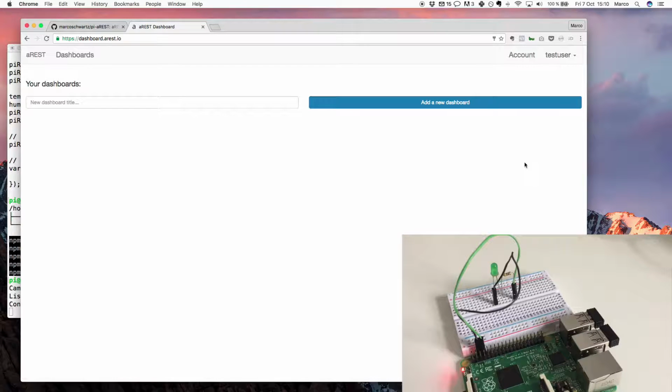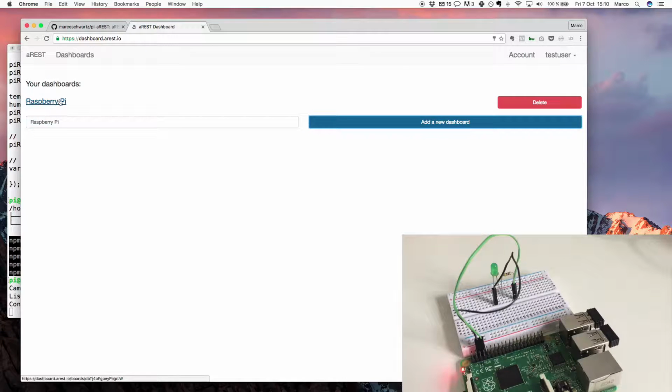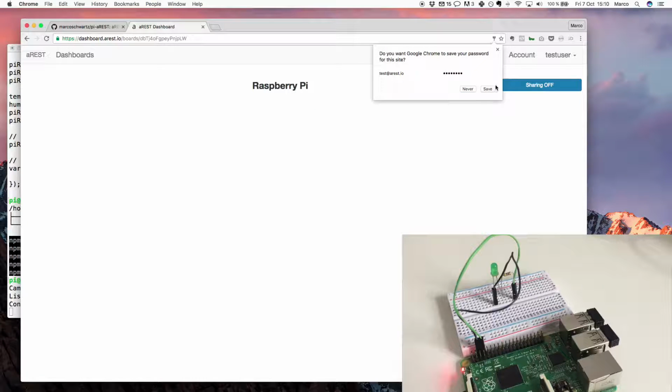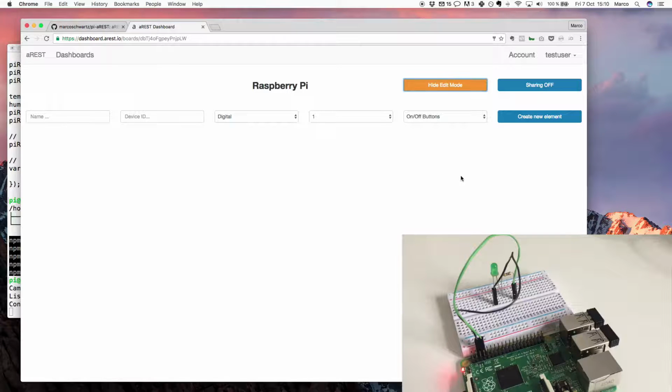So I have a test user here, and this is how you will see it if you just created a dashboard. For that, I will call it, for example, Raspberry Pi. I will create a new dashboard, and then I will open this new dashboard. Basically what I can do now is edit this, and I will create a new element. And this new element, I will simply name it LED.